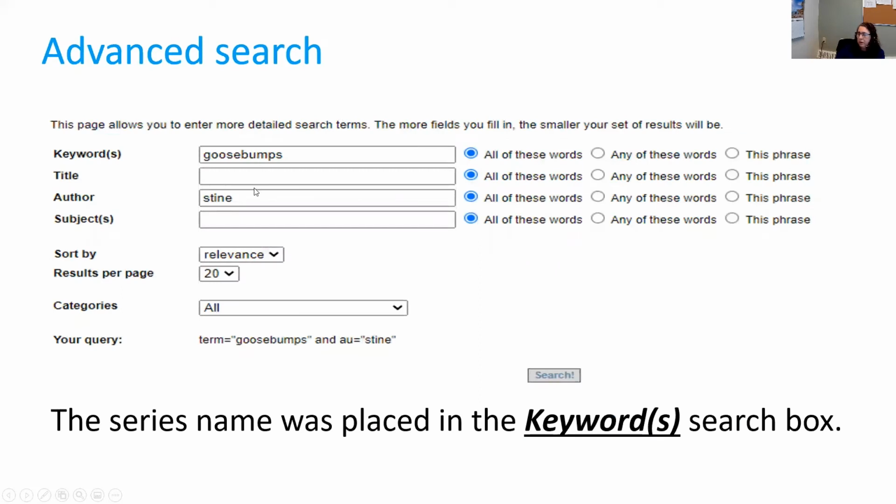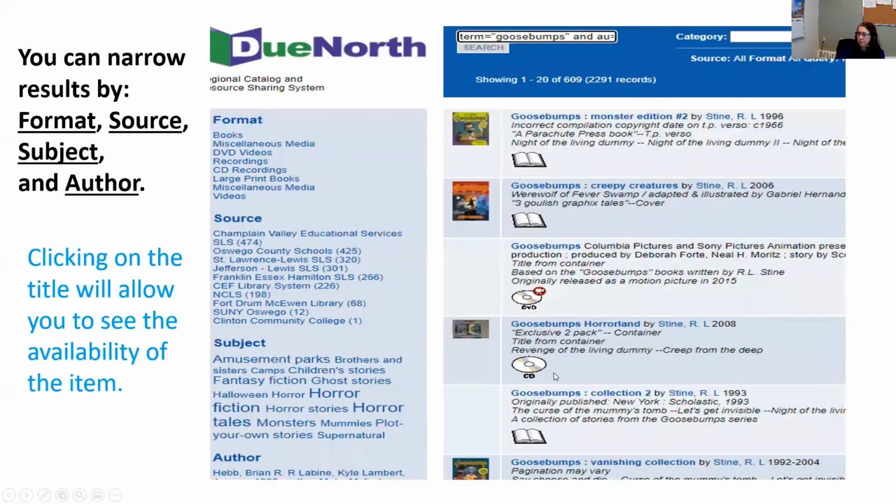So here you can narrow it down a little bit more. If I had the title, I could put it right here in the title block, the author, but this time I'm going to do a search for a series. The series would go up here in the keywords. Once you have your information in, you're just going to hit search.